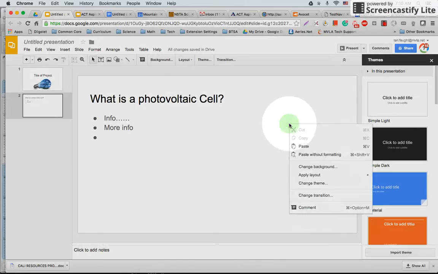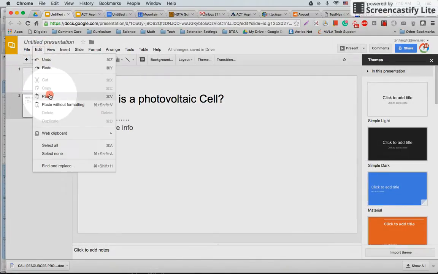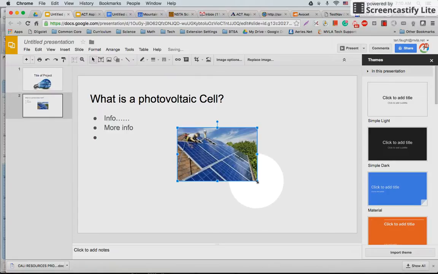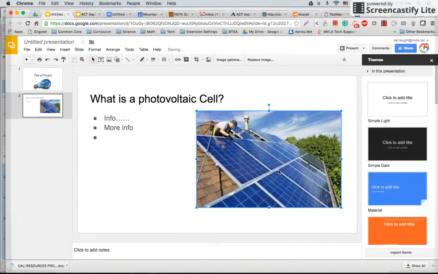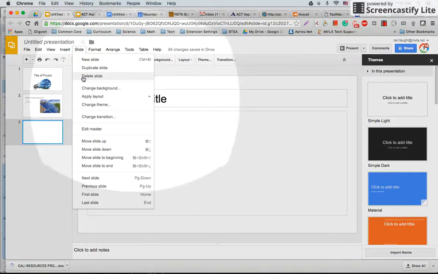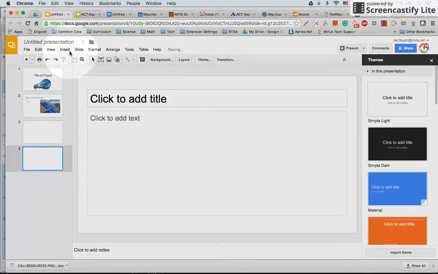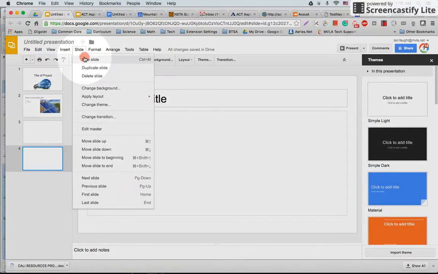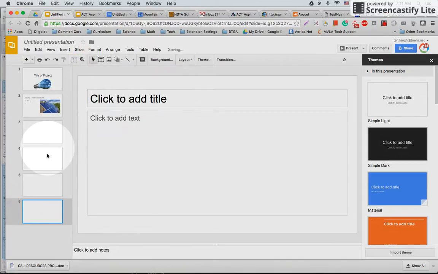I can either do a right click and paste it, or I can go up to Edit and Paste. And there it goes. I need to go ahead and make this a little larger. I could play with that if I wanted to. But from here, I'm going to go ahead and enter a new slide. Slide, new. And I'll continue to do each of these slides. In fact, I'll put 5 slides on here, because we have 5 research questions. 1, 2, 3, 4, 5.